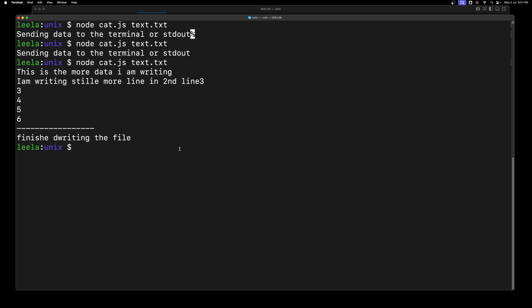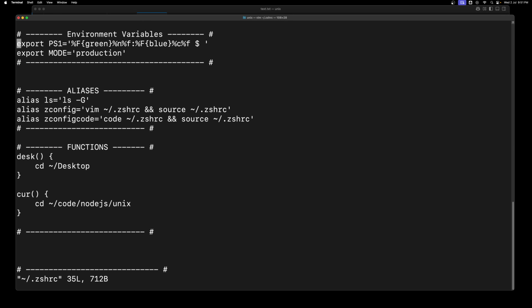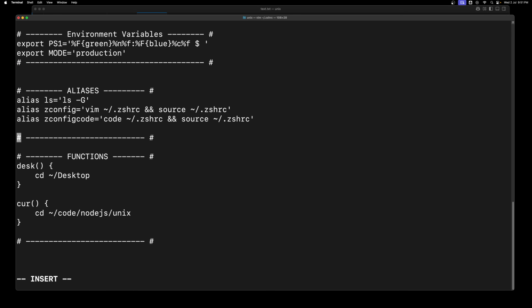What I will try to do, let's open the zconfig file. Okay, and here we will be having the alias file, right? So here I can write the alias code in such a way that alias, here I can say show command is equal to, and here I can write node, and here you can write the full path. So here you need to mention the full path.